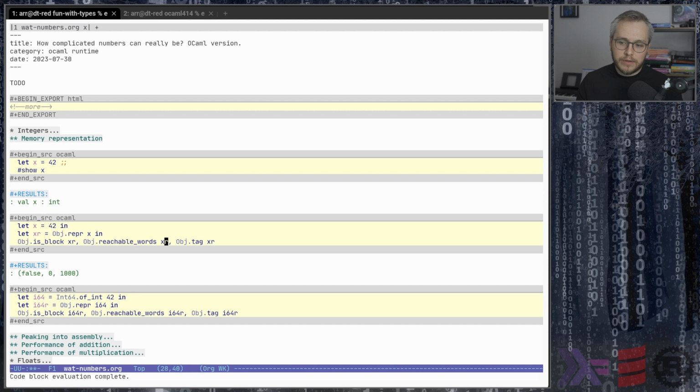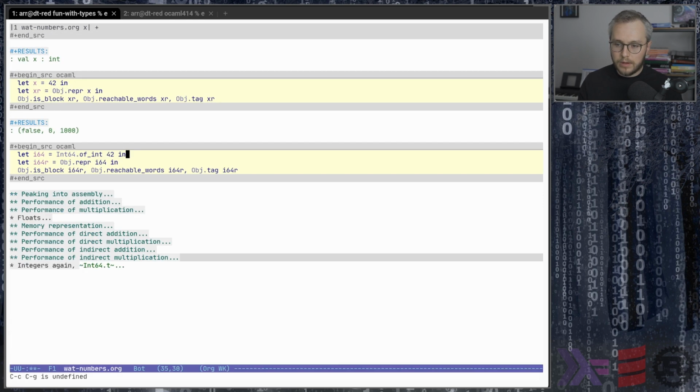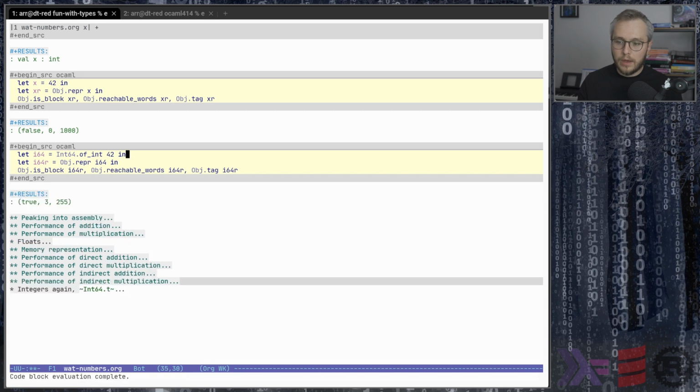In OCaml, there are several types of ints. One is just int. Another one, for instance, is int64. If we do the same thing for int64, we will see that int64 42 is a block. There are 3 words reachable from this value, and it has a tag of 255.